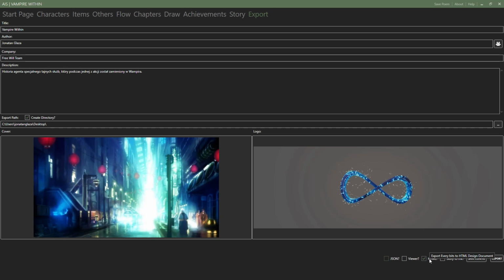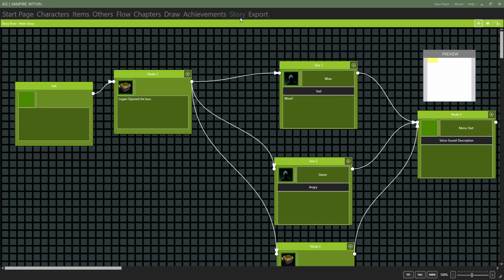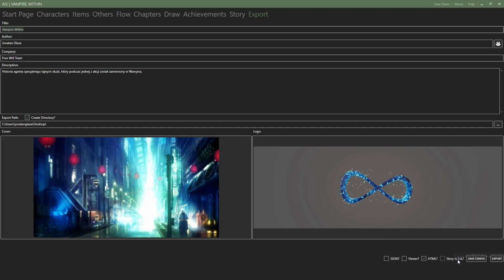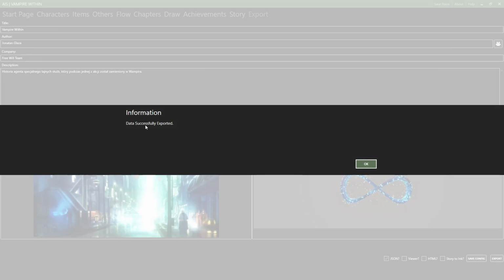HTML exports all data to HTML, characters, story, achievements, maps, everything, so you can show it to someone. And story to ink, it exports all the dialogues to ink that you can modify. So you can do it all at once or separately. I will show you each behavior when export. So let's press export. Data successfully exported.